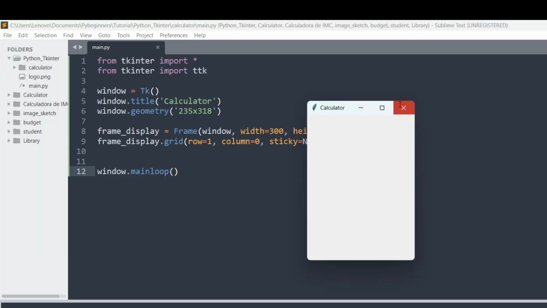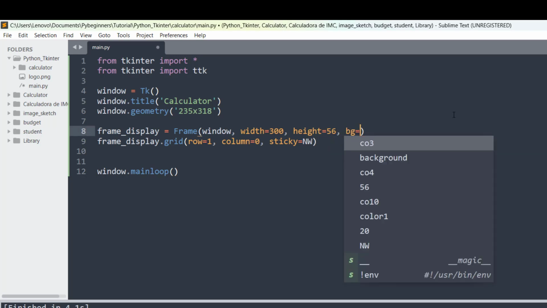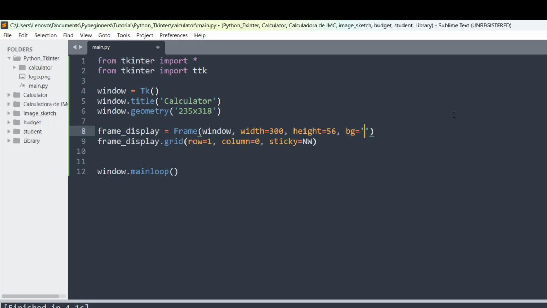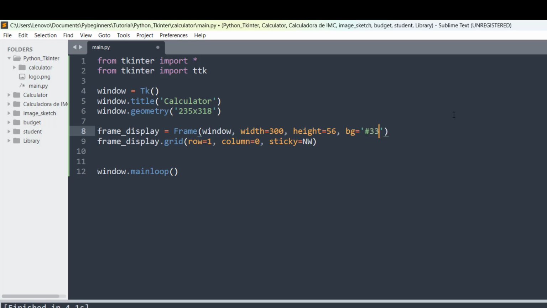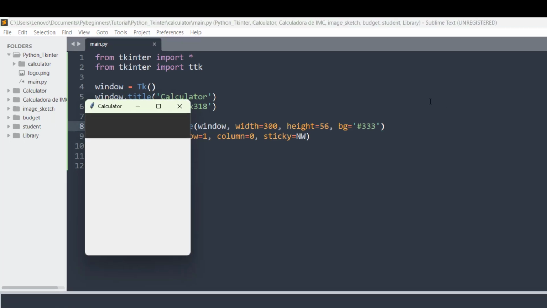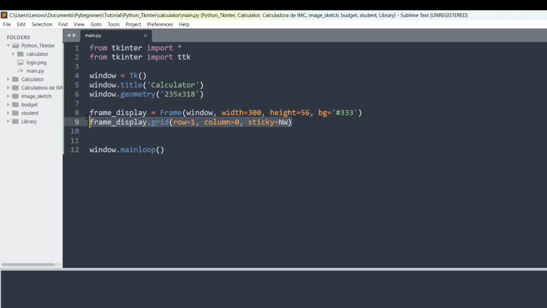Now let's give it a color so that we can see it. Let's say bg equals, for example, black. I think 333 is black. Save. If I run this, yeah, now here we have this first frame.